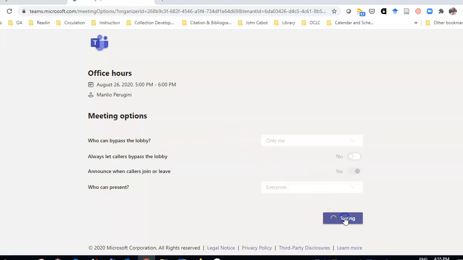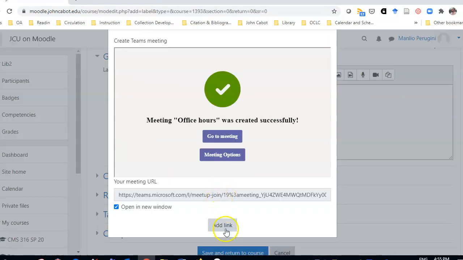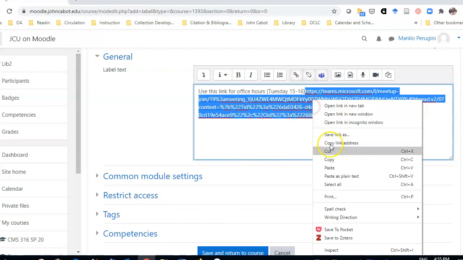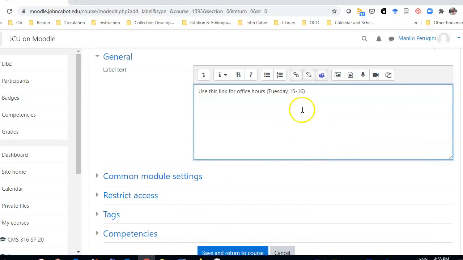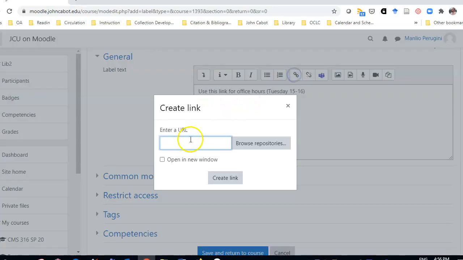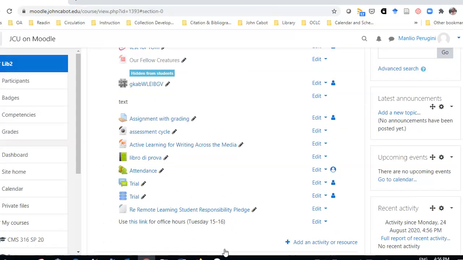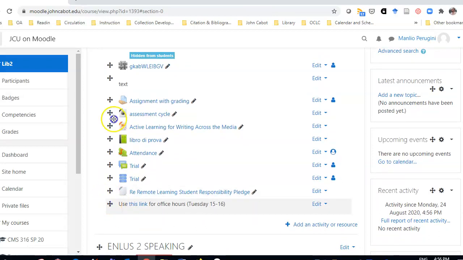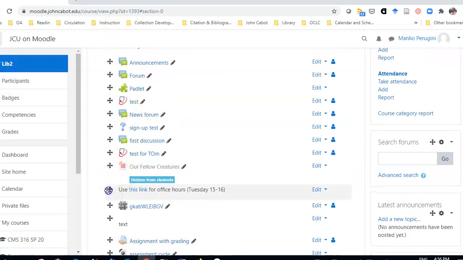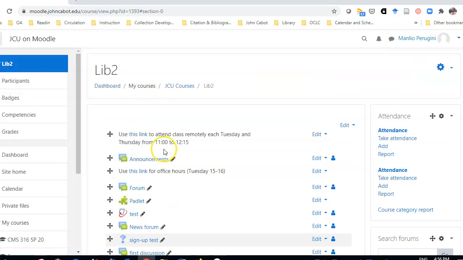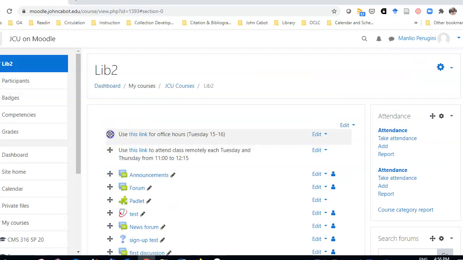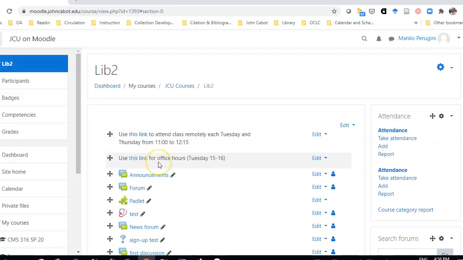Once you've done this, again, you save, you close, you add link, you change this horrible, horrible link into a more pleasant one, included in the wording of the label, create link, save and return to course. Let's move it to the top. And now you also have a virtual space for office hours.